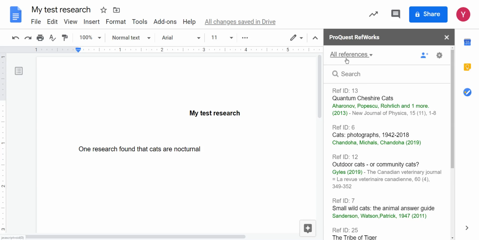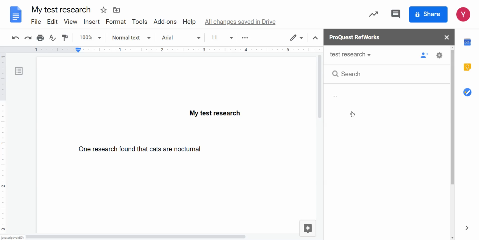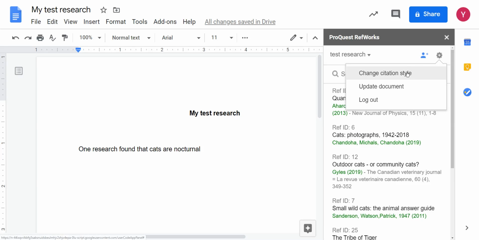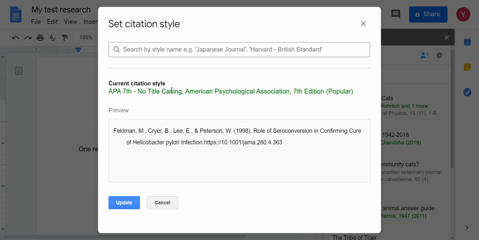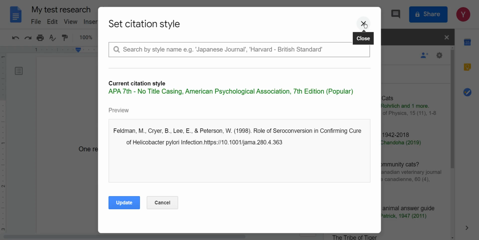Select your folder from the drop-down menu here. Make sure you have the right citation style set by clicking the gear icon. Change citation style. And this is your current citation style. If you need to change citation styles, type in your citation style in the search box. I'm fine with the current selection, so I'm going to close this out.